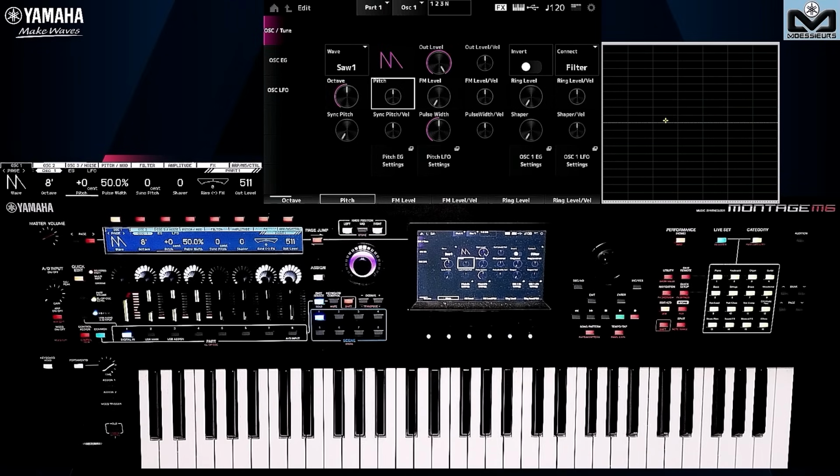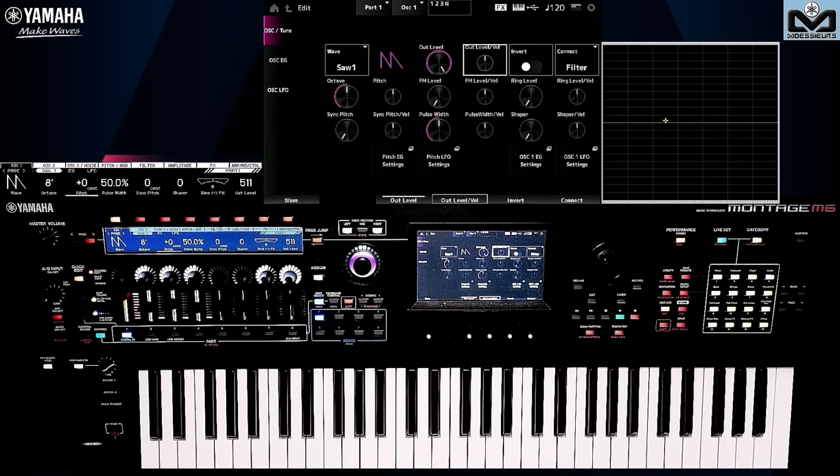How does my oscillator react to velocity? Nothing happens because I haven't adjusted anything here on the velocity output level, which controls the velocity response.